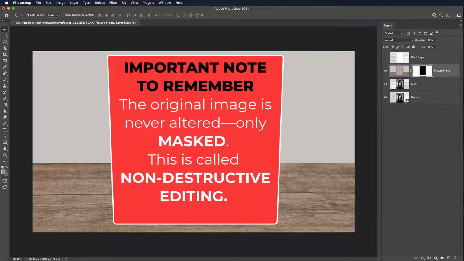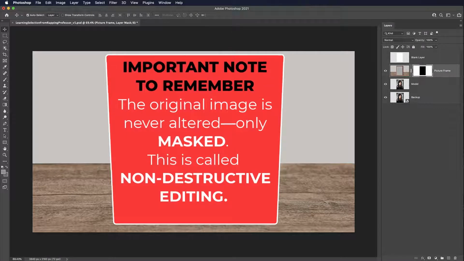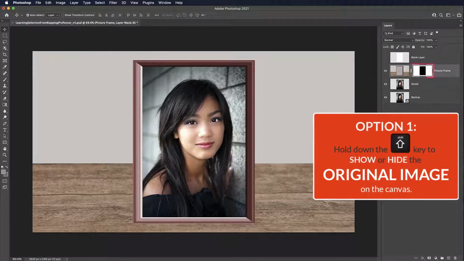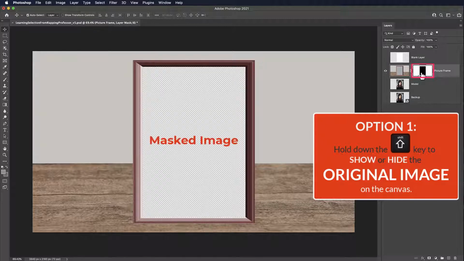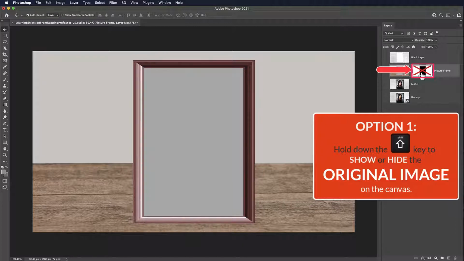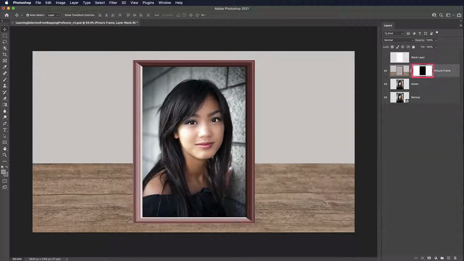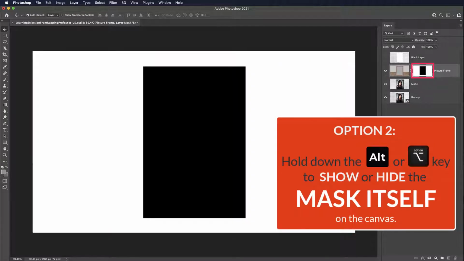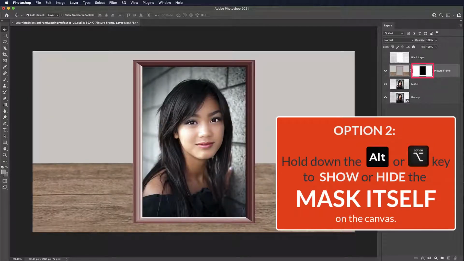Important note. It is important to note that the original image is never altered, only masked, hence the term. For geeks out there, this is called non-destructive editing. To prove this point, hold down the Shift key and click the mask thumbnail twice to show and then hide the original image on the canvas, and to enable or disable, denoted by the red X, the mask thumbnail in the Layers panel. Hold down the Alt or Option key and click the mask thumbnail twice to show and hide the mask itself on the canvas.